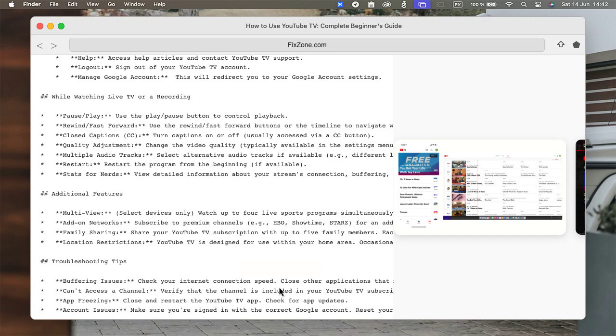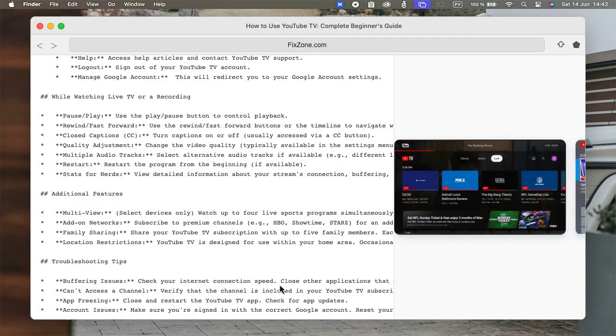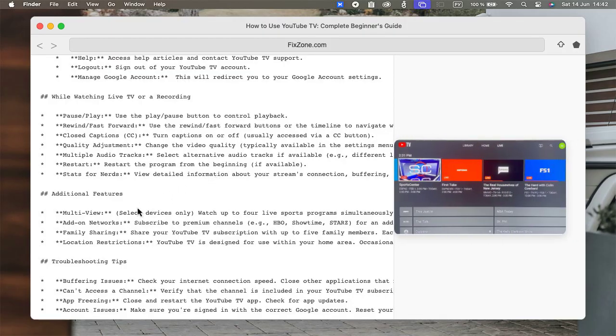Okay, let's talk about searching for content. The Search tab is your best friend when you're looking for something specific. Just type in the title of the show, movie, or channel you're interested in, and YouTube TV will show you the results. You can also use the search bar to browse by genre or actor.